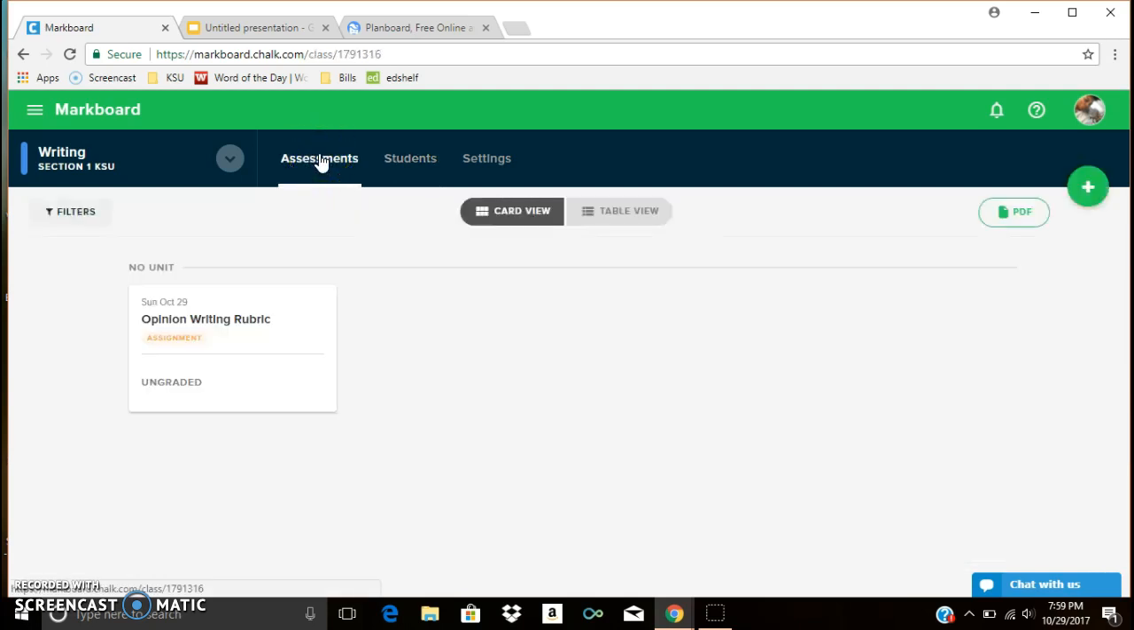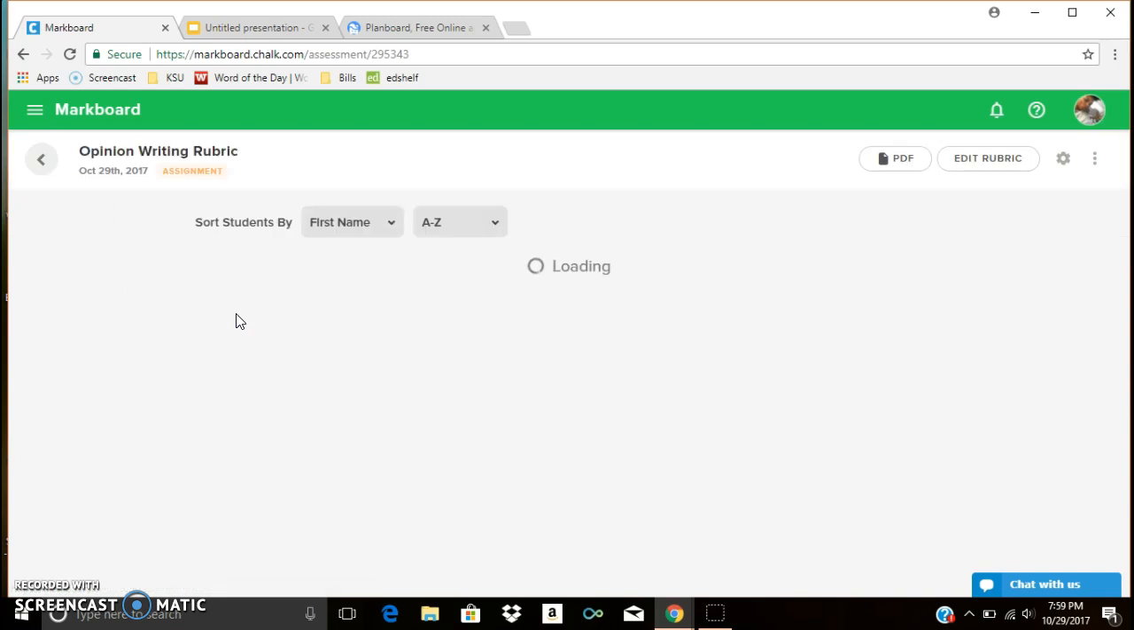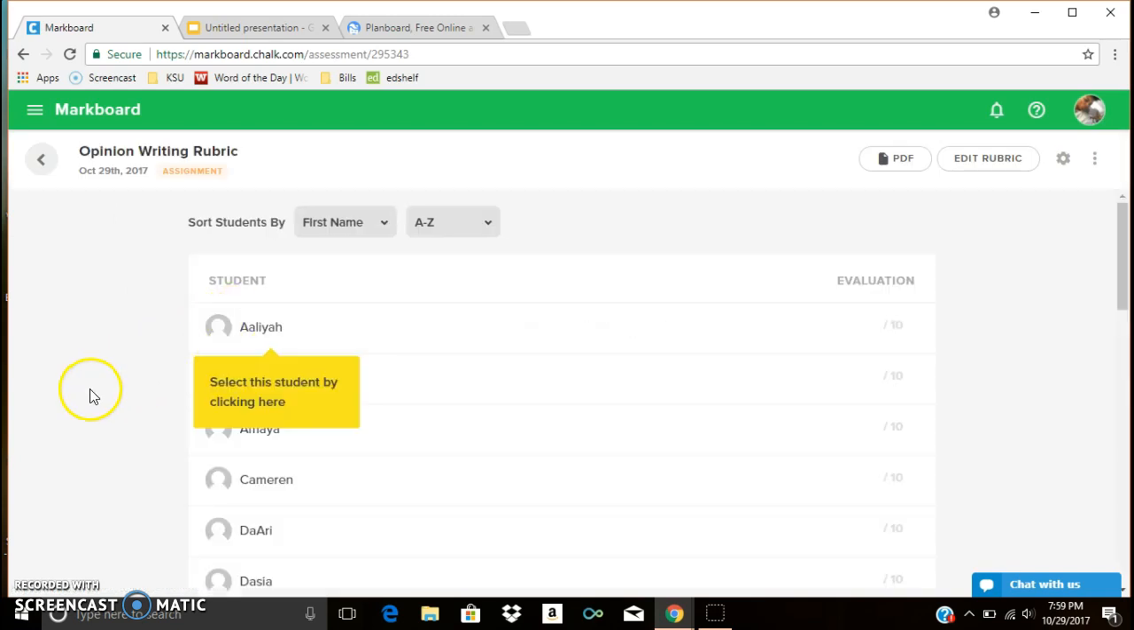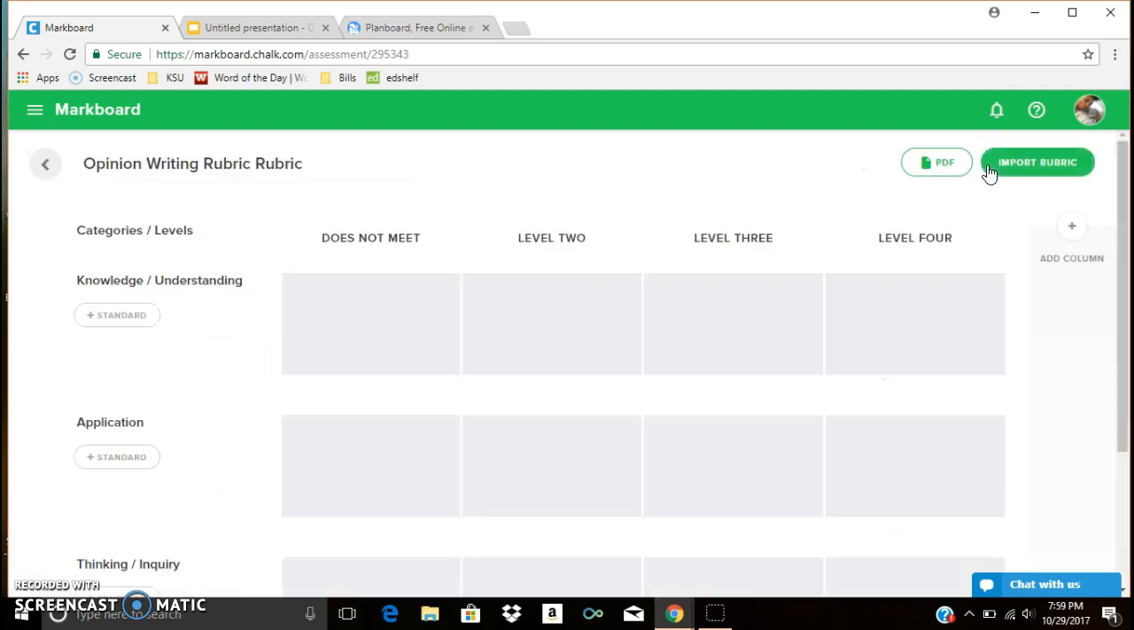So I'll hit the assessment tab, and since we will be talking about opinion writing, I've decided to create an opinion writing rubric. So once I click that opinion writing rubric, you will see the list of my students' names here. And you can either add a PDF that you have uploaded on your computer, or you can actually edit a rubric if you wanted to. So I will hit edit rubric.